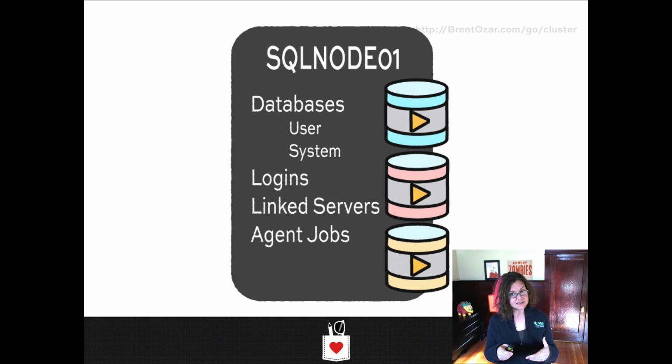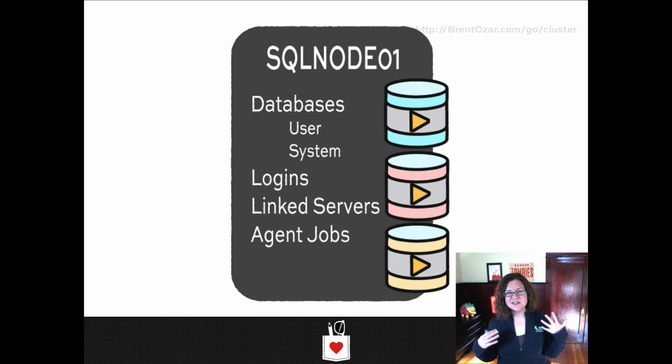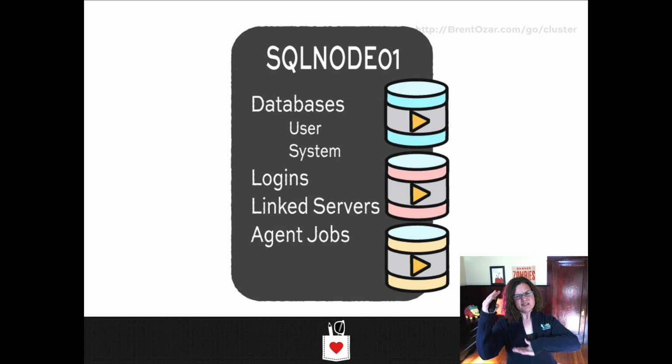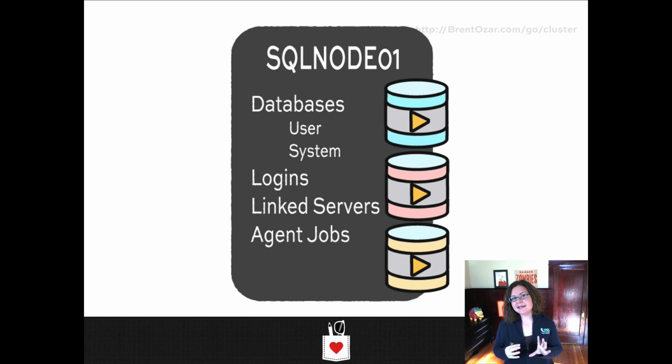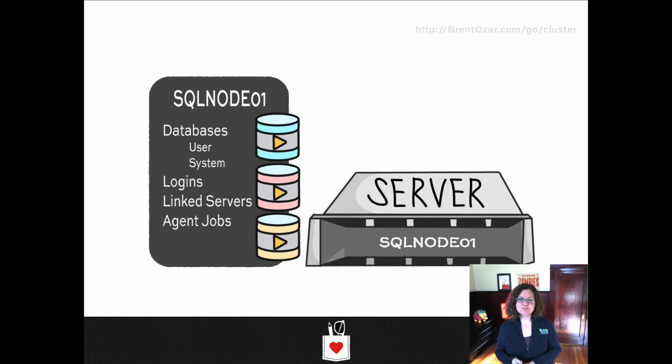A SQL Server instance has user databases as well as system databases. And these system databases, which are master, model, MSDB, and tempDB, some of those system databases are used to hold things that you define, like who can access the SQL Server using logins, what linked servers might be defined in case distributed transactions are being used between SQL Server instances, what maintenance jobs are set up. All of that's contained within an instance container.